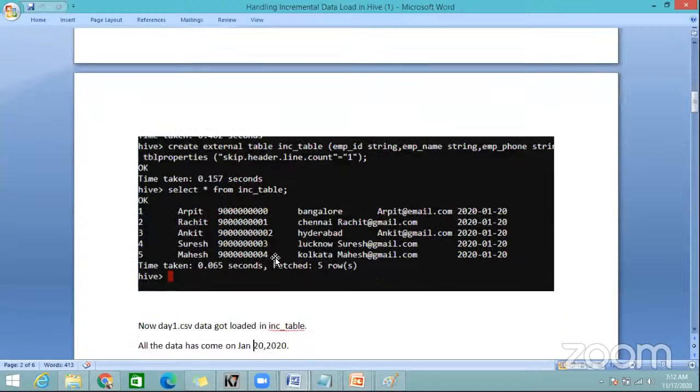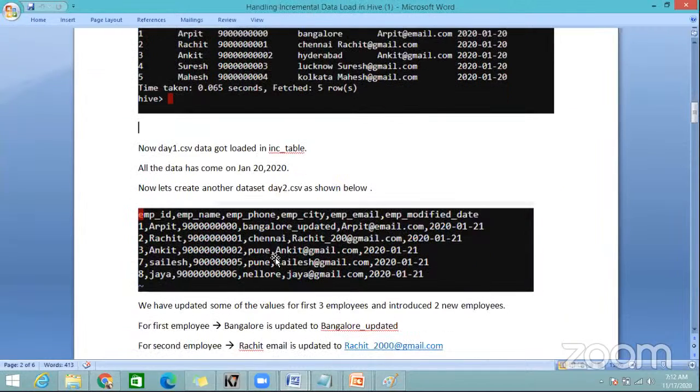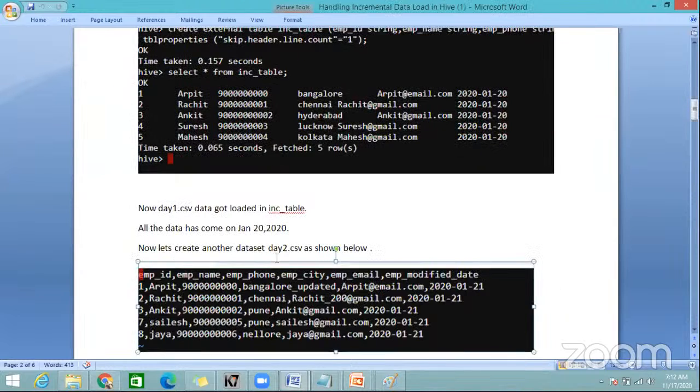Now on day two, we have got some other data. Did you observe anything? What is the difference between day one data and day two data? Day two also has the data present in day one. Arpit 9000, Bangalore is there, but here we have Bangalore updated. In the second record, Rajit is there, and again we have Rajit underscore 2000 at gmail.com. So you have updated data. In the third record, here it is Hyderabad and here it is Pune. And we have got some new data also, seventh and eighth. So on the second day, we have got some updated records from the first day, and the new records also.